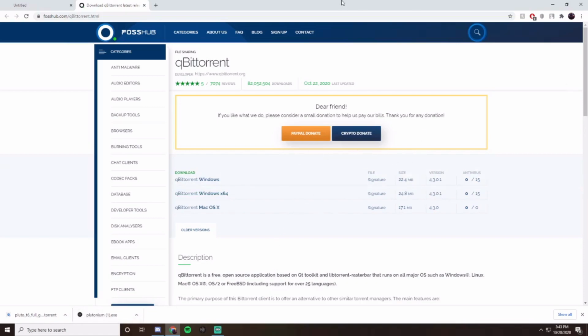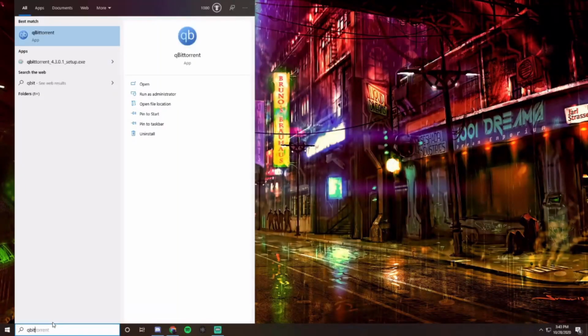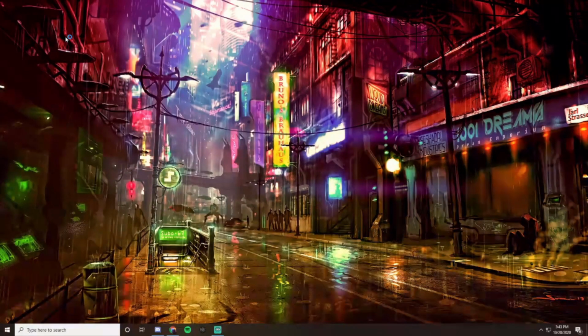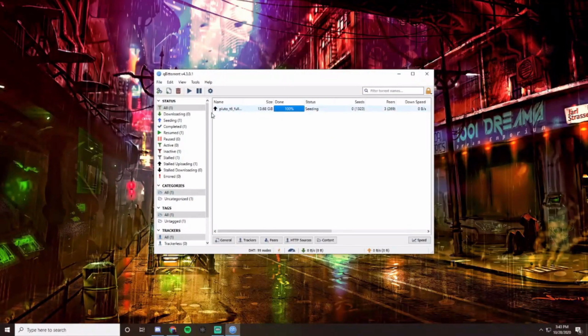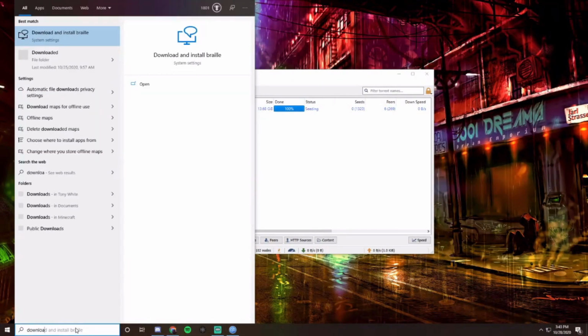From there, you want to go ahead and let the game install. What you'll do is you'll open qBittorrent. So we'll go ahead and open qBittorrent. Now, this is the easiest part. From here, it's fairly simple. So all you have to do is go to your downloads, like I will right here.